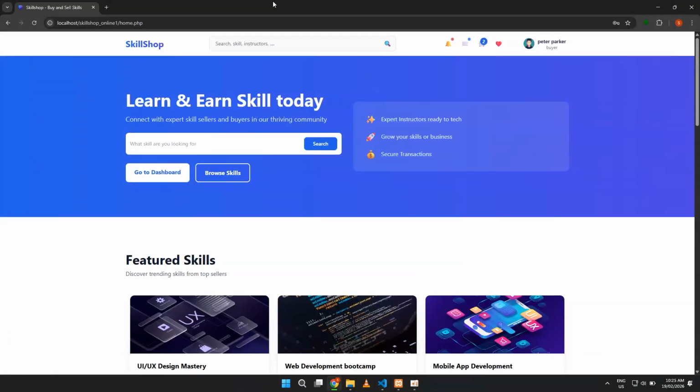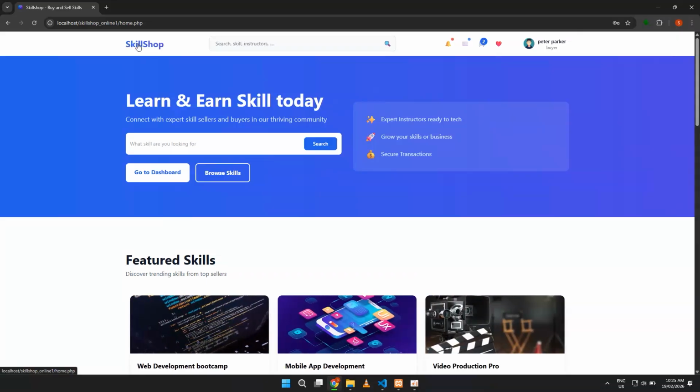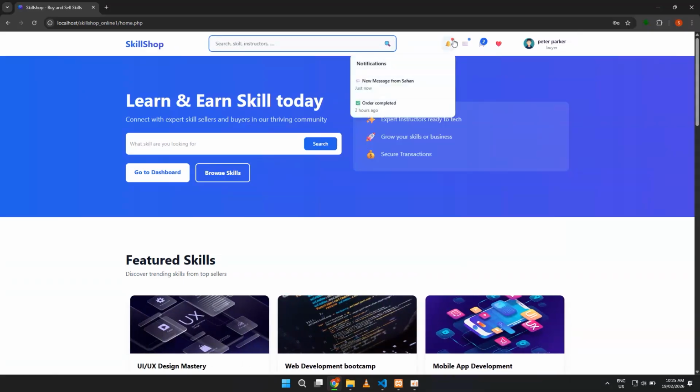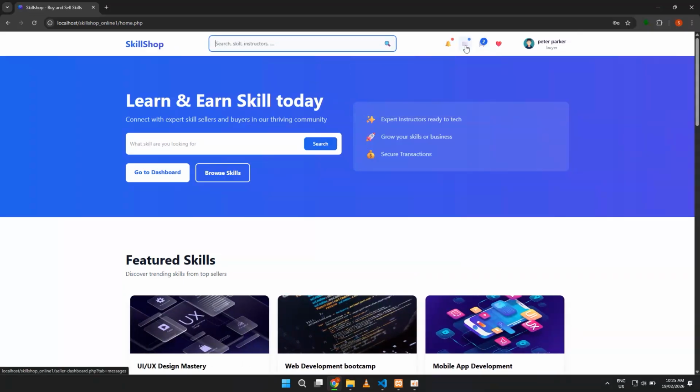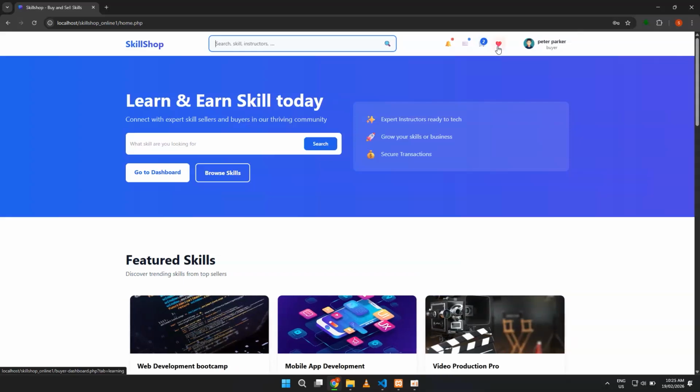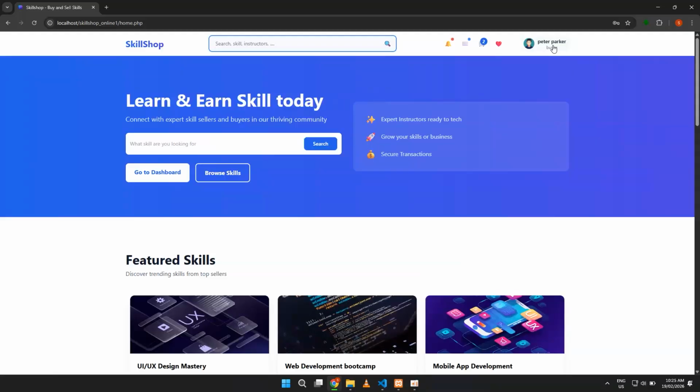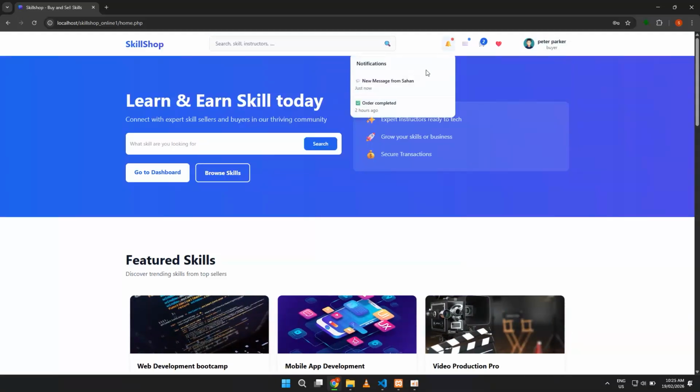So this is the design. This is the Skillshop title and there is a search bar with notifications and letters. This is cart list and watch list. This is the user's details. We have drop down menu in here and here. You can search what you want in the search bar.